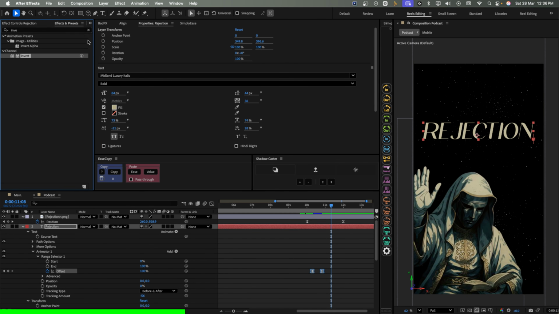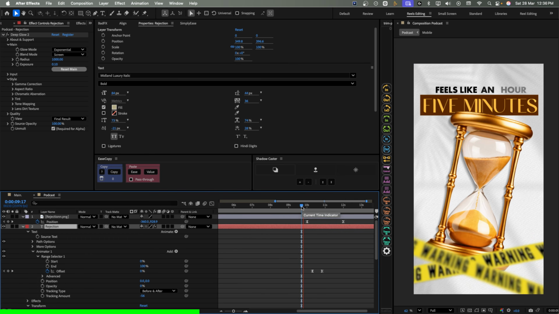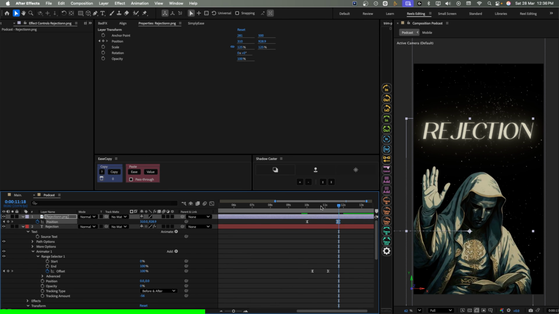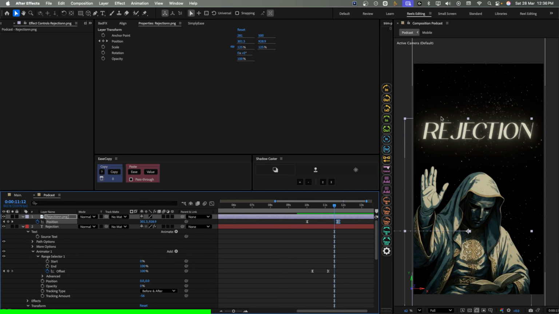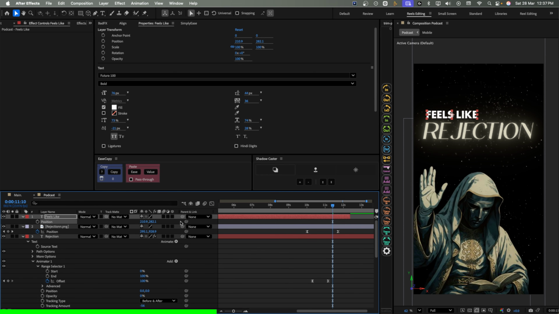Now going to effects. I'm going to search for deep glow. Perfect. Let's keep this around 0.1. Nice. Now, an hour feels like rejection. Maybe a little ahead. This can be over here. An hour feels like rejection. Perfect. Over here, now we have to add the word feels like. Perfect. I have added this.